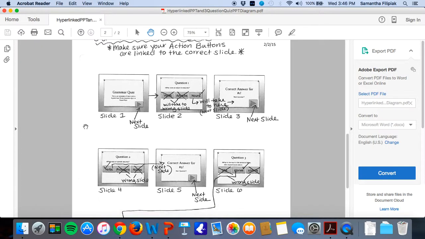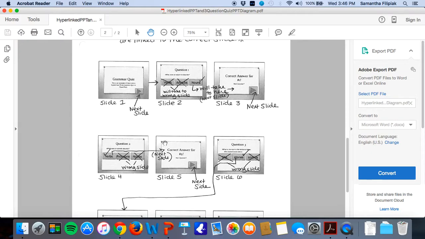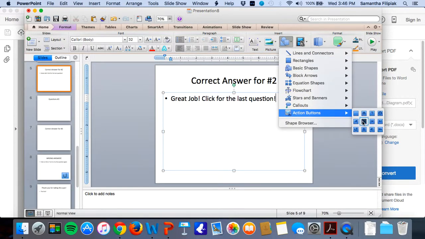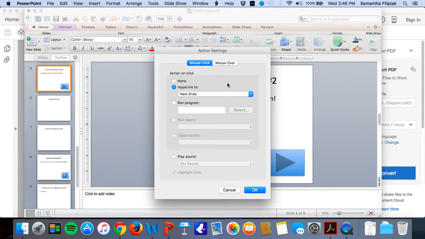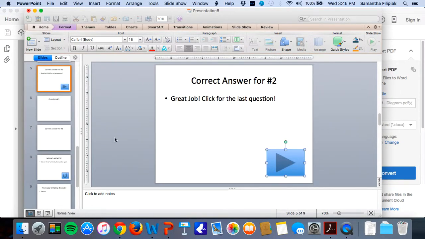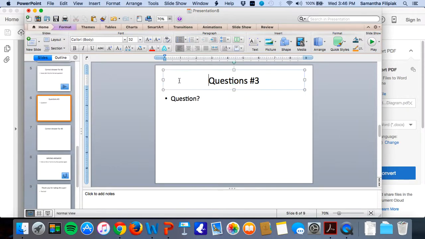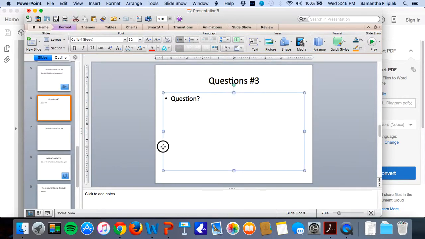And according to my document, after I've gotten all of my questions and put in my wrong or rights, I want to move on to slide 5 and add in, again, a next slide button. So I'm going to go up to Shapes, Action Buttons, take to next slide, click OK. And then last but not least, this is my question. And then I'm going to use just simple text boxes.